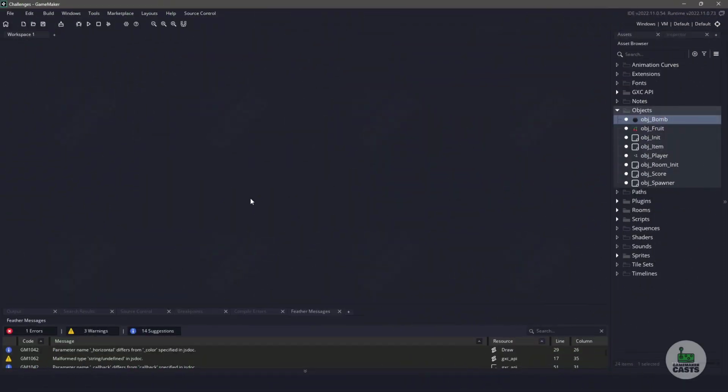You can download the full source code of this game in the description below. It's a very easy game, we're just using the mouse to move left and right. I've already gone ahead and published it on the Opera GX platform.